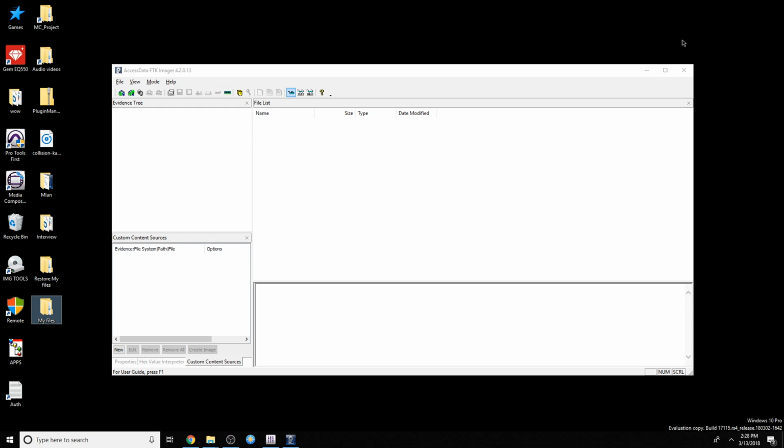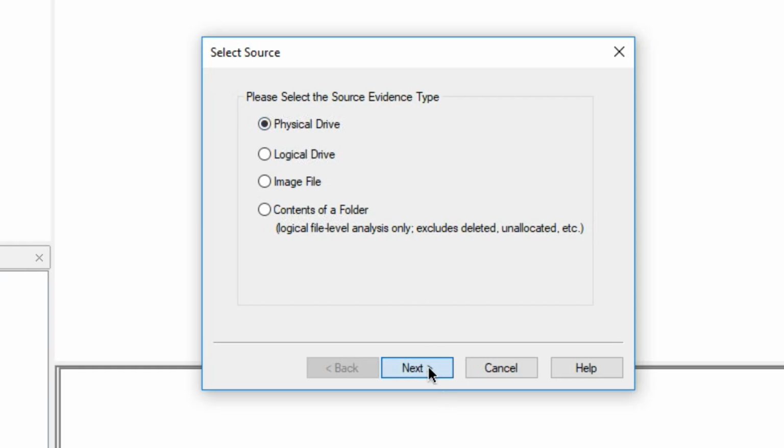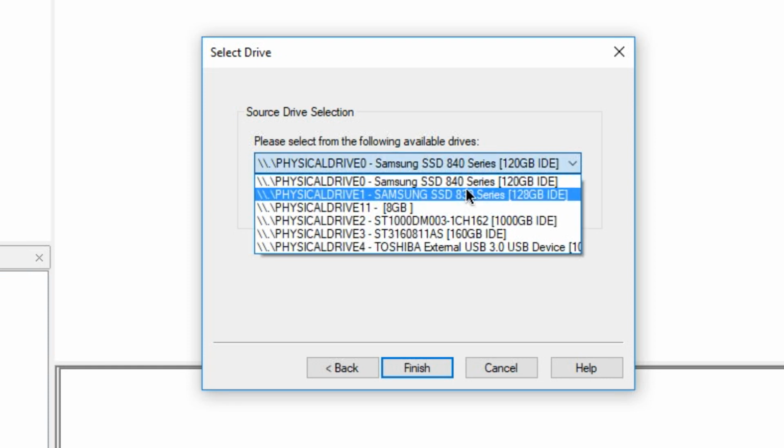So now I'm going to show you guys how to do this using FTK Imager. Remember, FTK Imager is free. FTK Imager is a fantastic imager, but WinHex does have some advantages over it. So we're going to add evidence. We're going to go to physical drive. We're going to locate the flash drive.